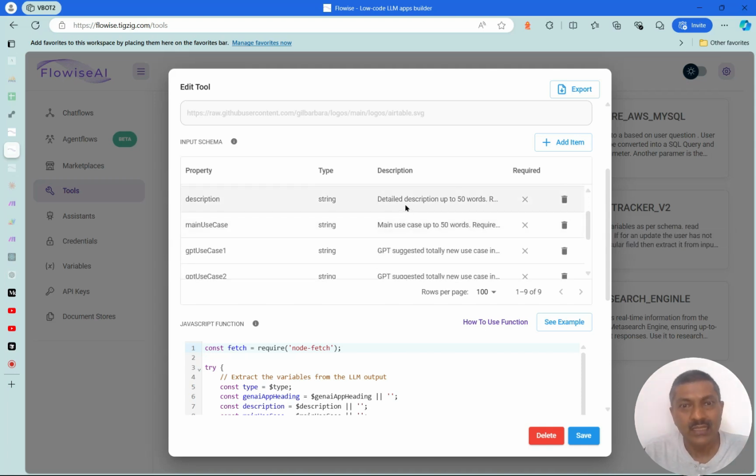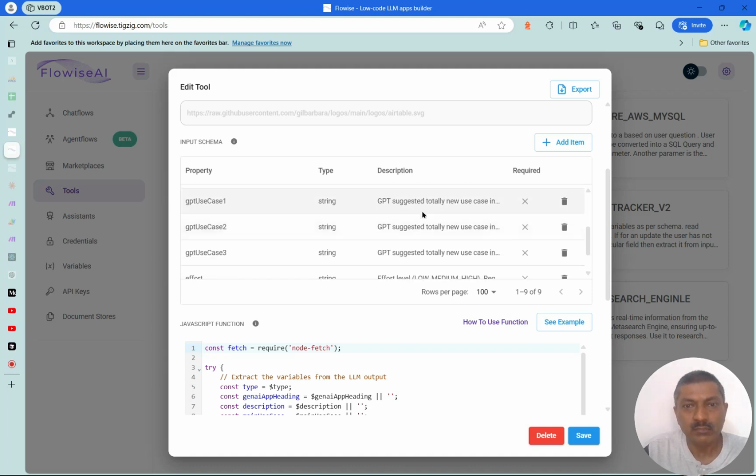Then I say, okay, create a detailed description of 50 words, because sometimes the user, or me, I could be rambling on for a long time, right? So take out a detailed description up to 50 words, then find out the main use case from there. Then GPT use case 1, 2 and 3. I am asking the agent for a GPT suggested, totally new use case: you have to suggest some 3 new use cases for this tool, and one will come here, second and third GPT use case, and we will call it this variable name.